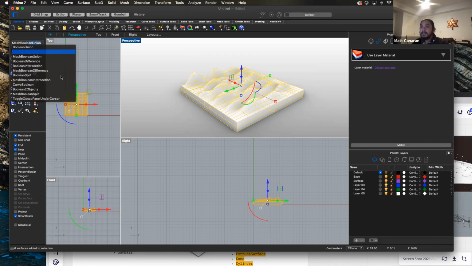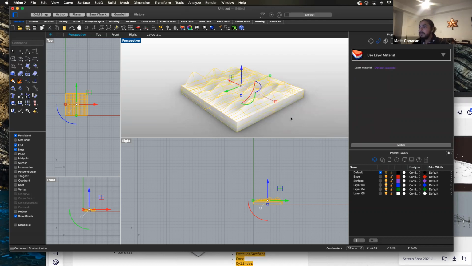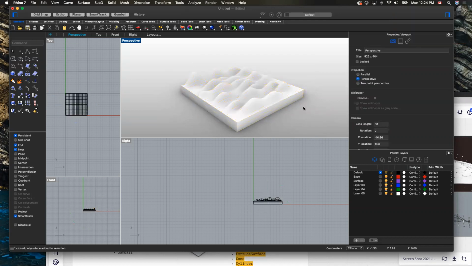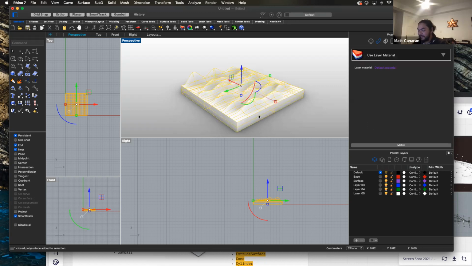Boolean union. Whoops. And then now it's all together. Perfect. Awesome. Thank you. Yeah, no problem. And maybe for the next one, it doesn't have to be for this one, if you lift the edges and then there becomes an opening or a gap, how to seal that gap. Okay, yeah, interesting.